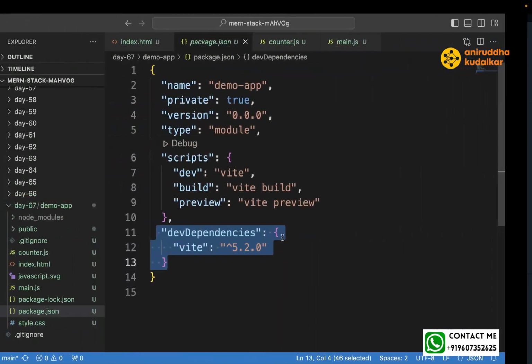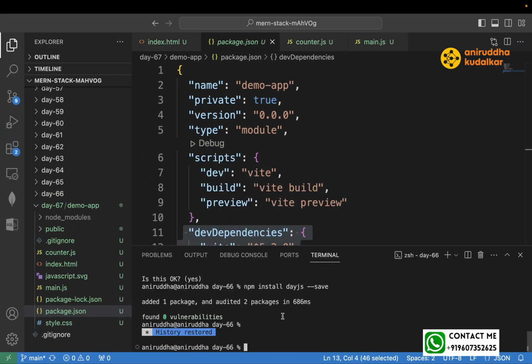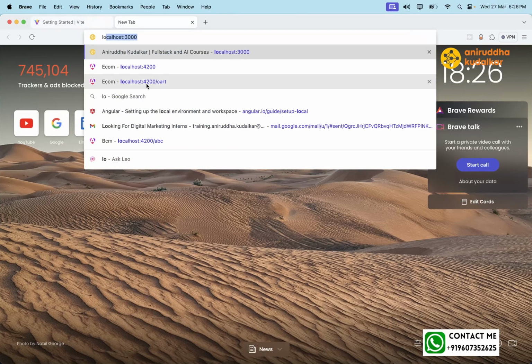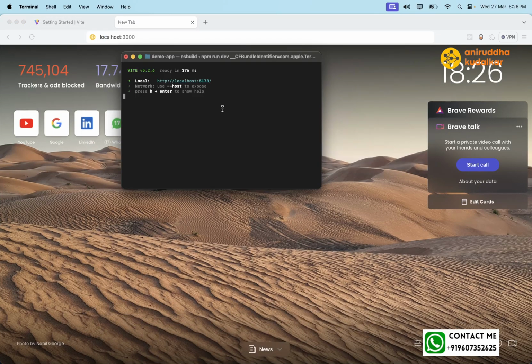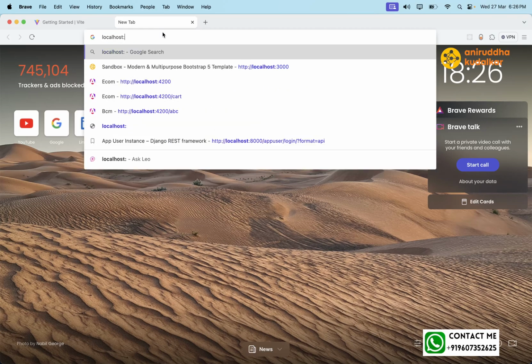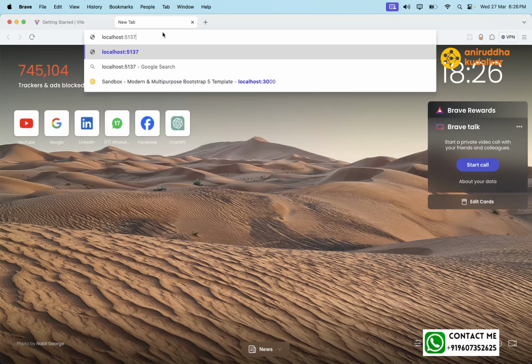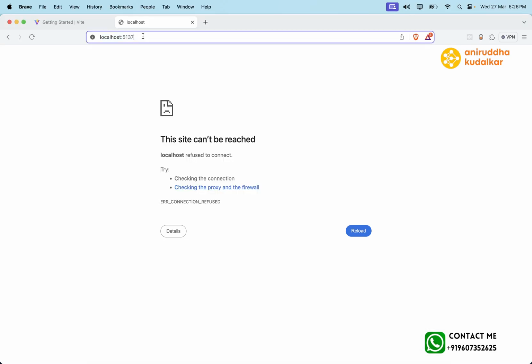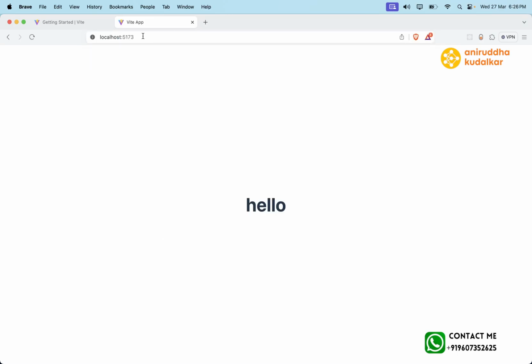Okay, I just wanted to show you this part today. Not much about Vite. We'll talk about Vite later on, because we are going to use it in our project. Now see, npm run dev, hit enter. Now see, it has created one server. Now if I go here to localhost, if you see here, localhost 5173. Yeah, can you see hello?